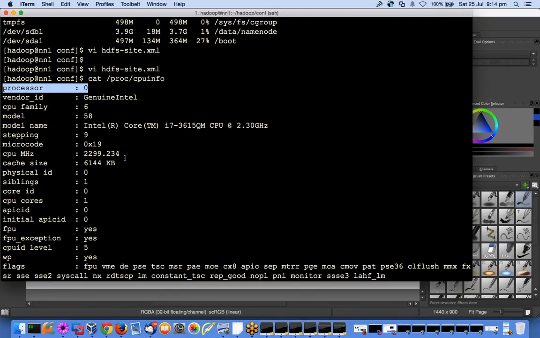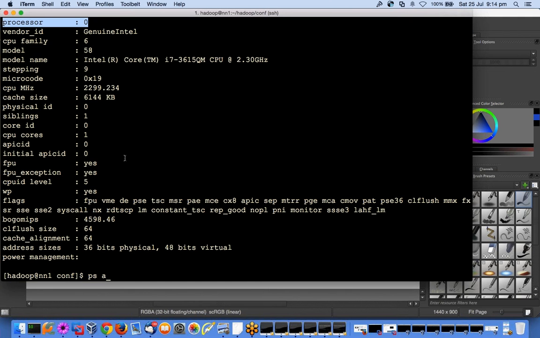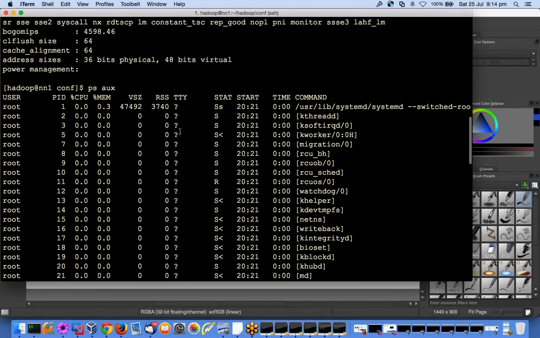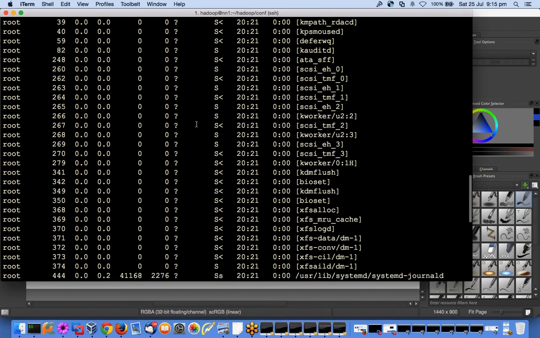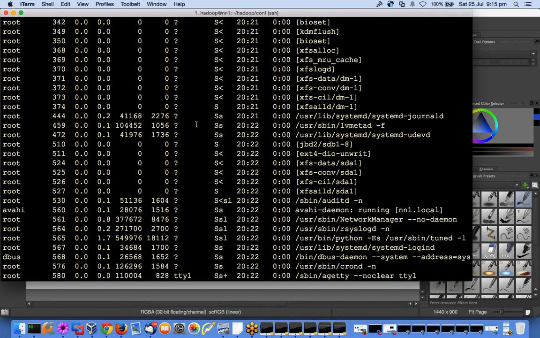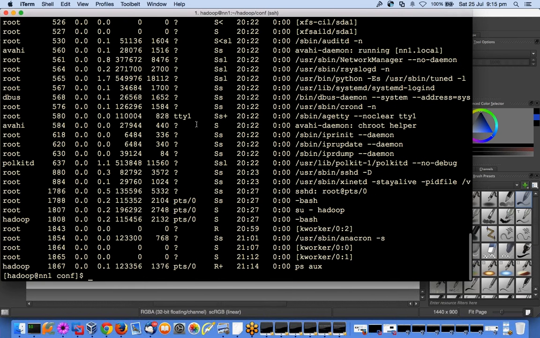But if I do ps aux here, it will show me processes in various states, right? It may be a running state, it may be a waiting state, a zombie state. So what I will see, if I have only one single core and it is hyper threaded, means two threads, only two processes can be in running state at any given time, no matter what. So it is very important to have multiple cores.